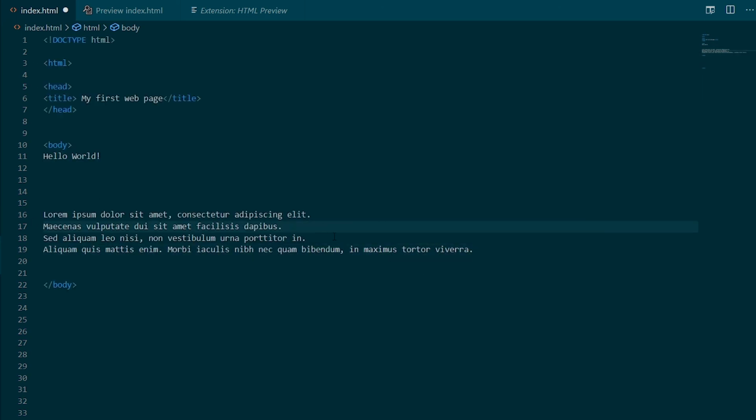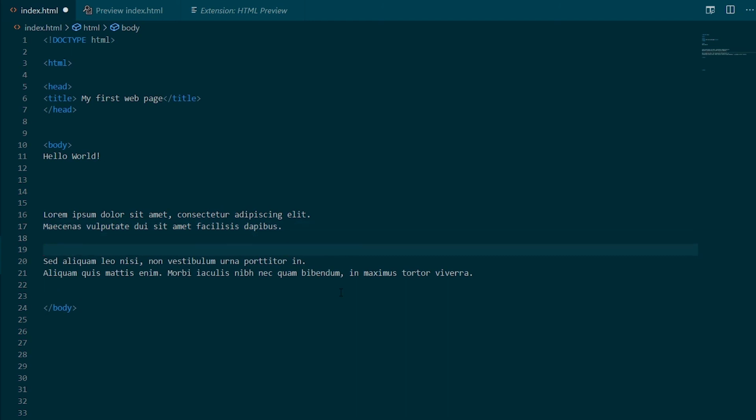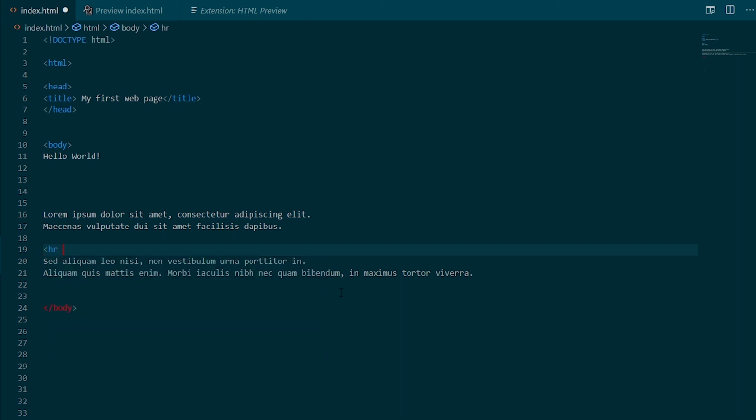So I've got some text here. Now what I'm going to do is press enter. And what I want to put in here is a horizontal rule. So if I open bracket and go HR, gap, and a line, and then close that, you'll see this is like the line break. It doesn't open or close necessarily. It is just its own entity, as you can see here.